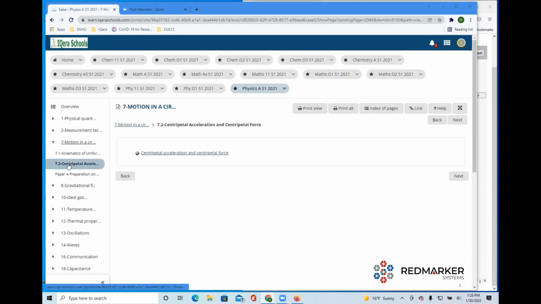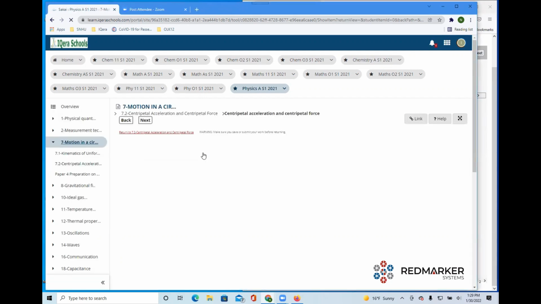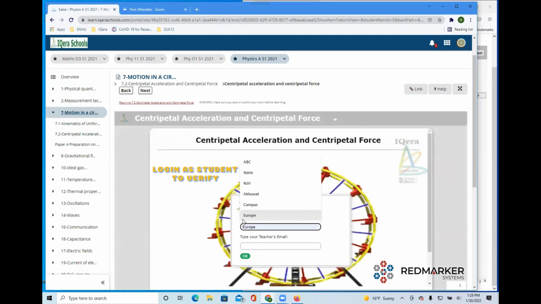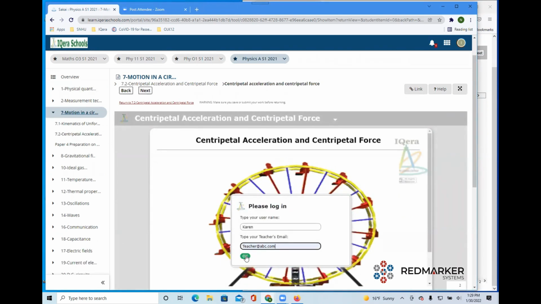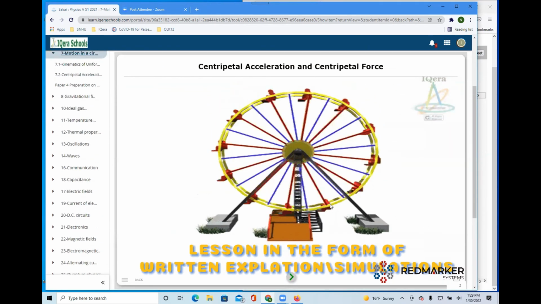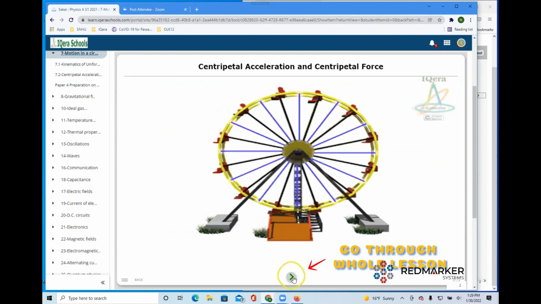And what I'm going to do is right now I'm working on 7.2. So I'm going to open this lesson, centripetal acceleration and centripetal force. And it will have me log in, and ask for my email. And so here is the lesson. Let me make that a little bit bigger. So again, you have the title. When you want to begin, you're just clicking on this button here.